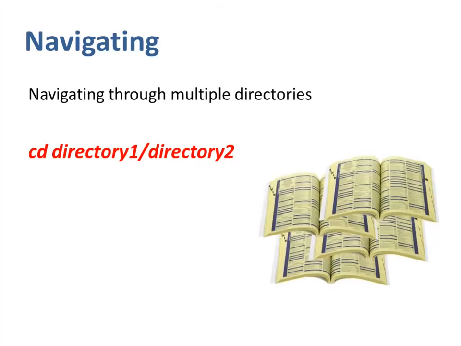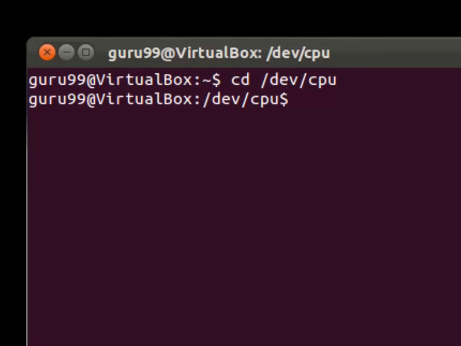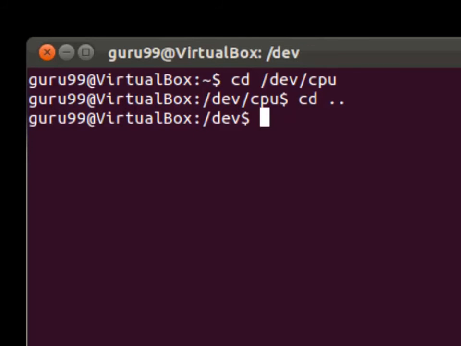In case you want to move up one directory, you can easily do so by trying cd space ... By using the cd space .. command, we would move from the CPU directory to the dev directory. Then again, using the same command, we would move from dev directory to the root directory.